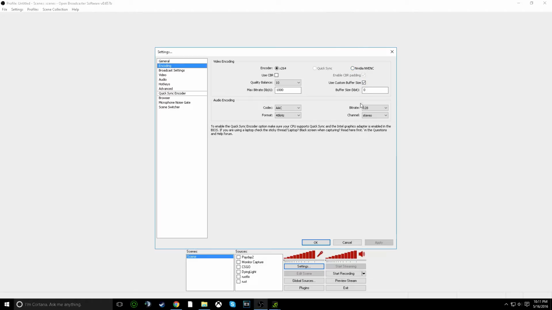It's not really going to give you that much of a difference in quality, but it is going to be better if you do 100,000 than 50,000. But X264 is a lot better. So yeah, don't have CBR on. It makes it look bad for some reason.